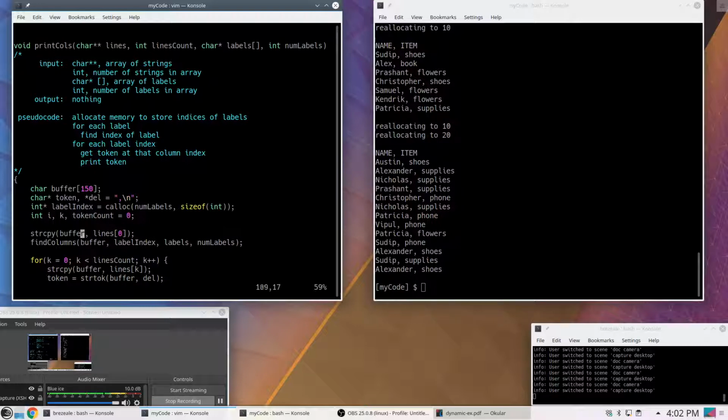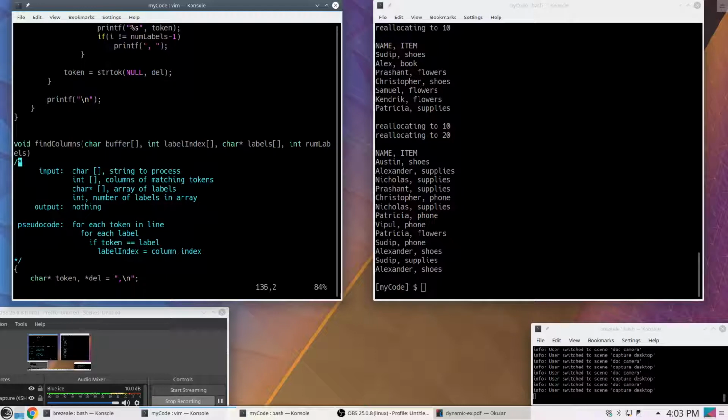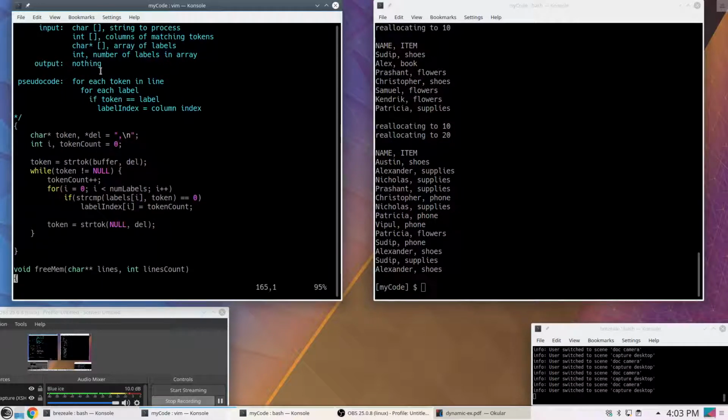So first of all, I need to find the columns, and I will pass in this array that can store the 2 indices in this case, as well as the labels I'm looking for and the number of labels. So let's look at find columns. It has its own pseudocode. So for each token in a line, for each label, if the token is equal to that label, then store the label index. So what that means is I extract a token from a line and then I say, is this the name label? Is this the item label? If it's either one of those, then I'm going to store the current column count.